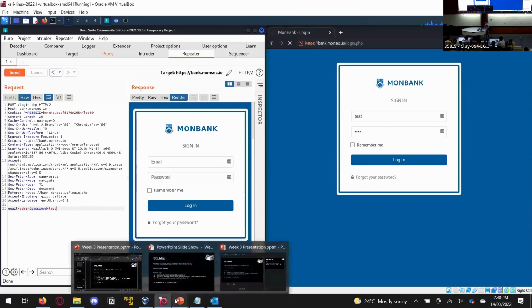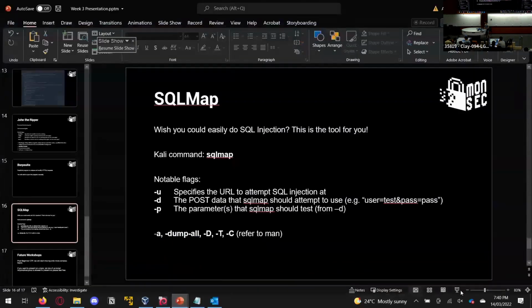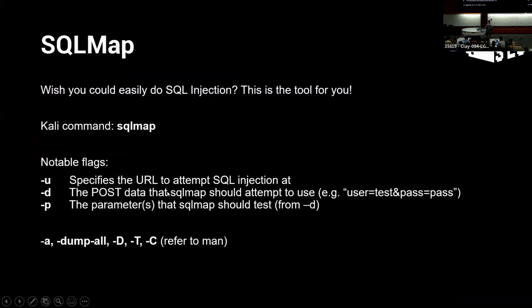And then you also have an additional parameter, which is the parameters that SQLMap should test. You could just leave it off and it'll test them all, or you could say only test email, only test password, whatever you want. In this case, you won't require it. In other challenges, you may. There's also a couple of specifiers for what information it will give you if it manages to do SQL injection: -a, --dump-all, -D, -T, and -C, all of which, look at the man page.